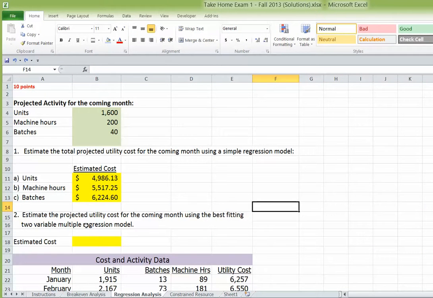The next part asks us to predict our utility cost for the coming year using the best fitting two-variable multiple regression model. So we're going to check it out using units and batches, batches and machine hours, and units and machine hours. Let's go ahead.